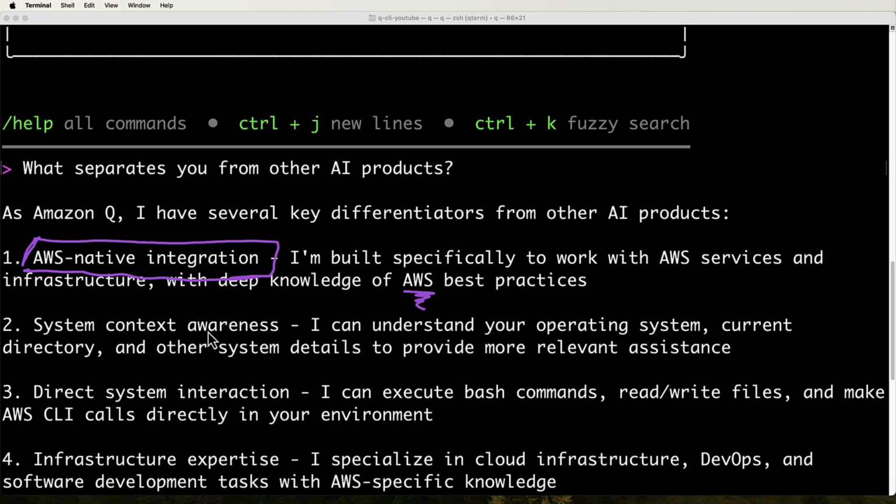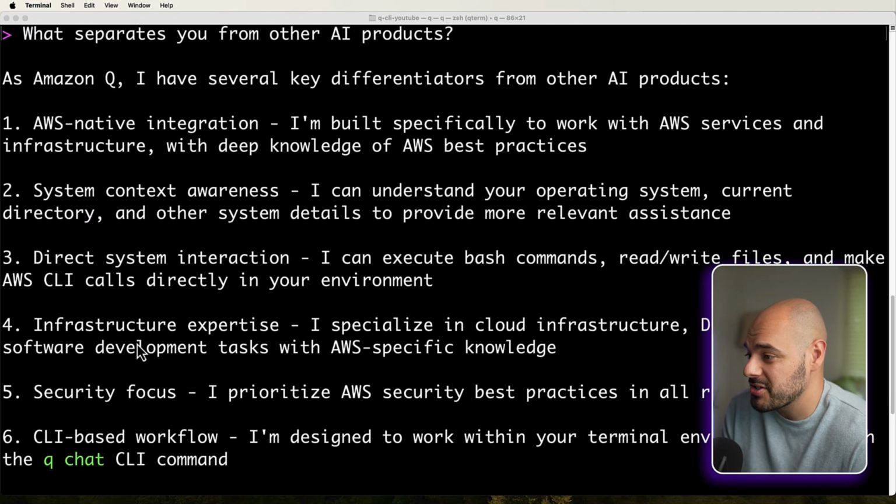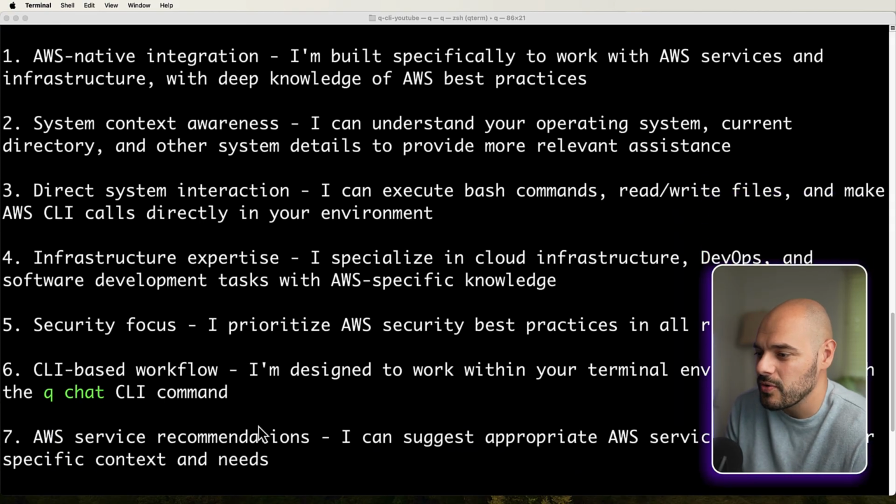I have system context awareness. I can understand your operating system, current directory, and other systems. We're gonna do number two also quite a bit in a little bit because we are gonna make this do some code changes for us in just a couple seconds. We have direct system integration. I can execute bash commands, read and write files, and make AWS CLI calls directly on your environment. Again, this is exactly what we're going to be doing when we deploy. And this says I'm an infrastructure expert, security focused, and it can do a bunch of other things.